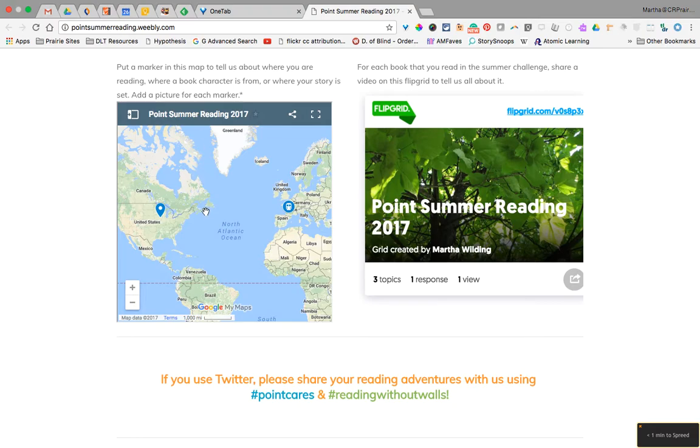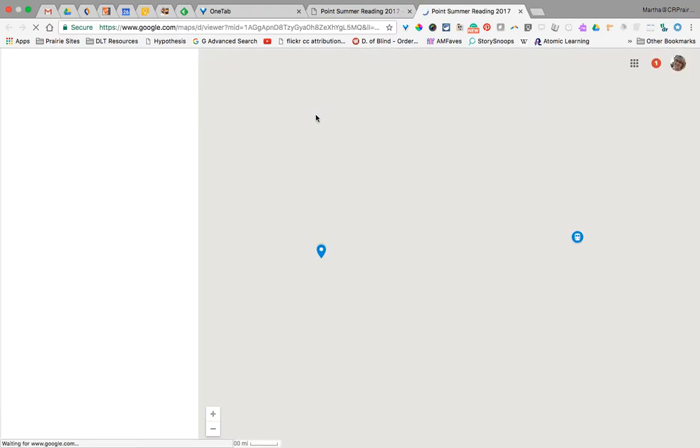So you can put a marker that has to do with the setting of your book, or a character in your book, or where you yourself are reading during the summer. I'm going to show you how to do that now. To add a marker, you would click right here where it says View Larger Map, and it'll open the map up in a new tab.